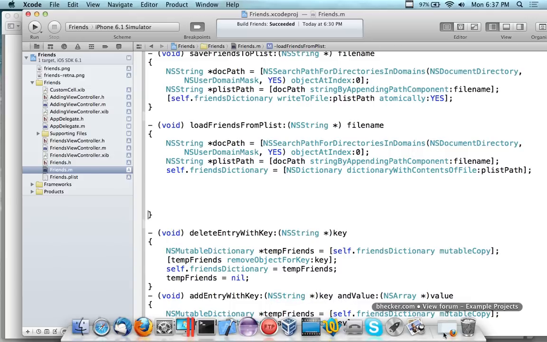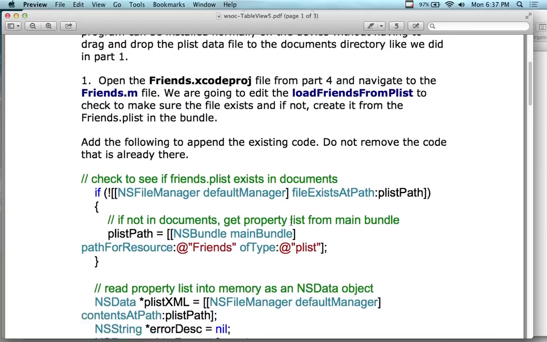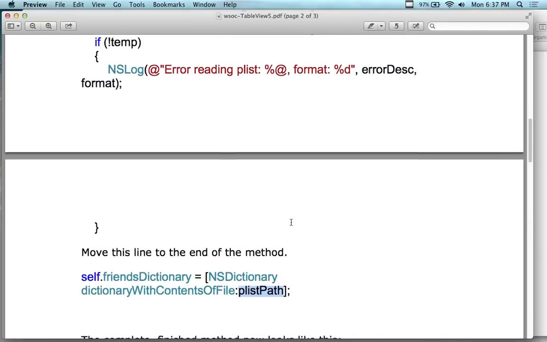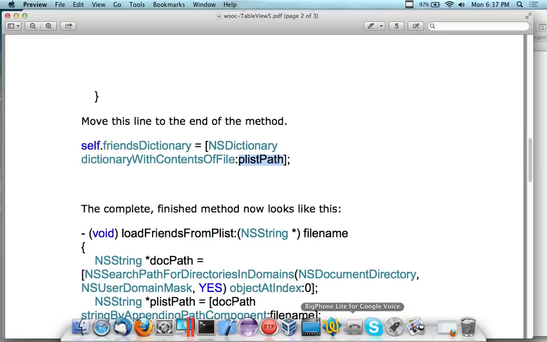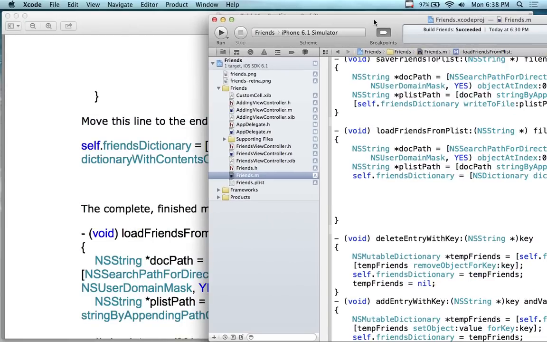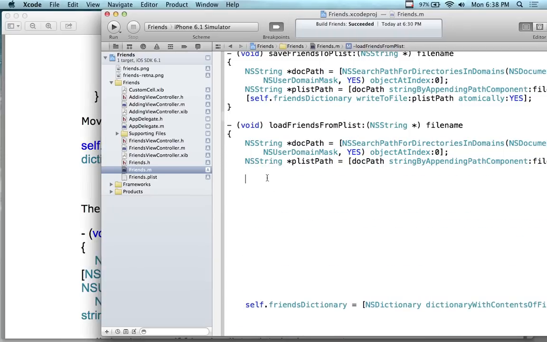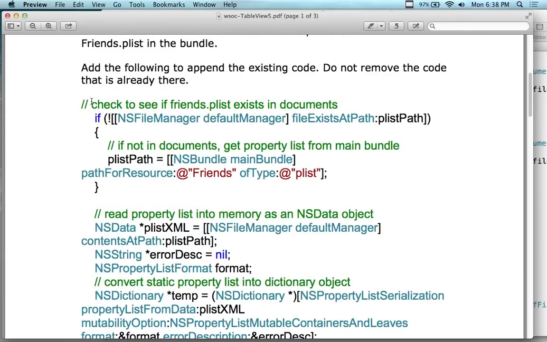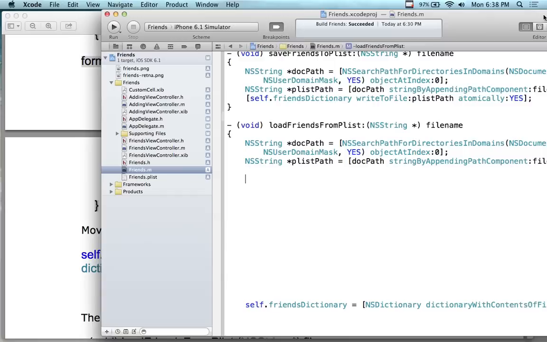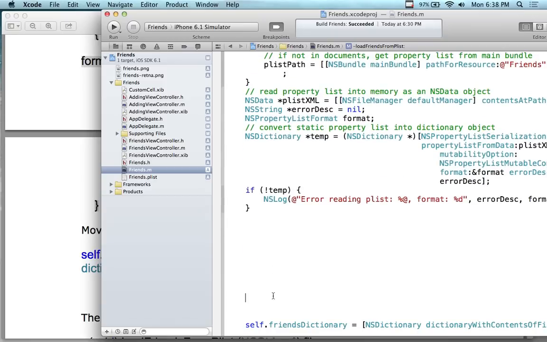Let's see. Which one's going to be faster? Move this line to the end of the method. Let me take a look here. Self-friends. Oh, you know, this is pretty easy. I can put this one at the end and just insert that code right here, which is what's going on. So I'm going to do that. It's easier than copying it, unless this doesn't paste properly, then I'll just replace it from the solution. And it pasted properly, so that saved me a little bit of time.